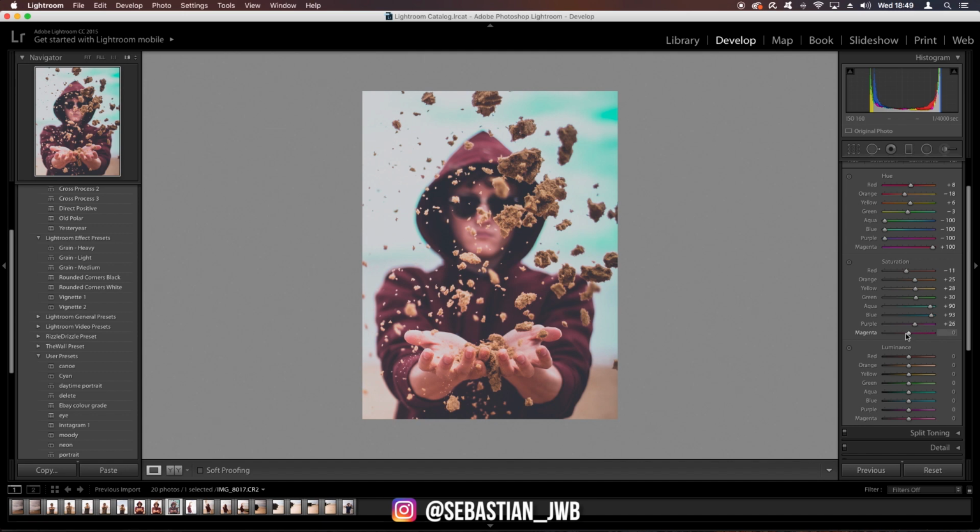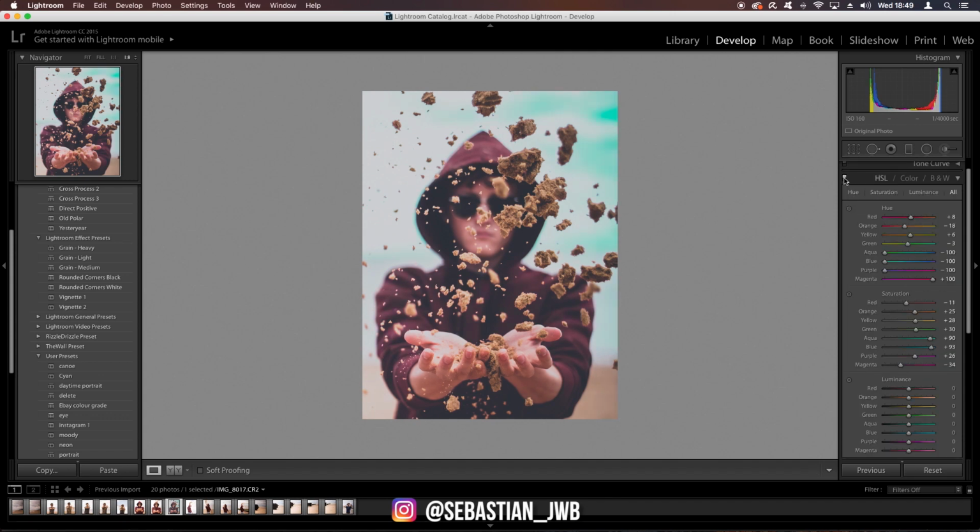The magentas, that'll be the entire hoodie, so it can really blow out and look weird, or I can pull it down. I'm going to pull it down probably to about half. So before I've done the hue, saturation and luminance, that's what the image has changed. Now from the beginning we had that, now we've got that.